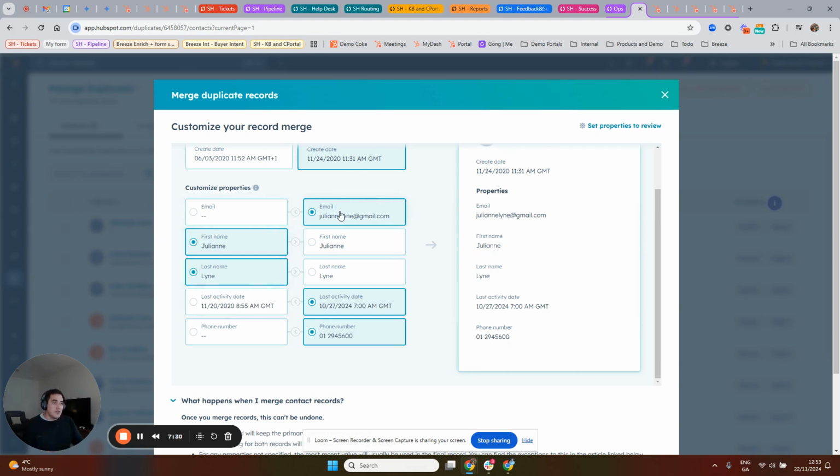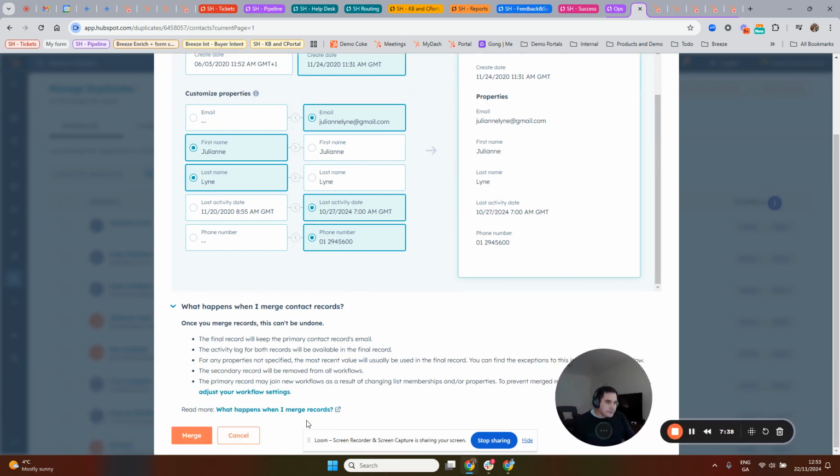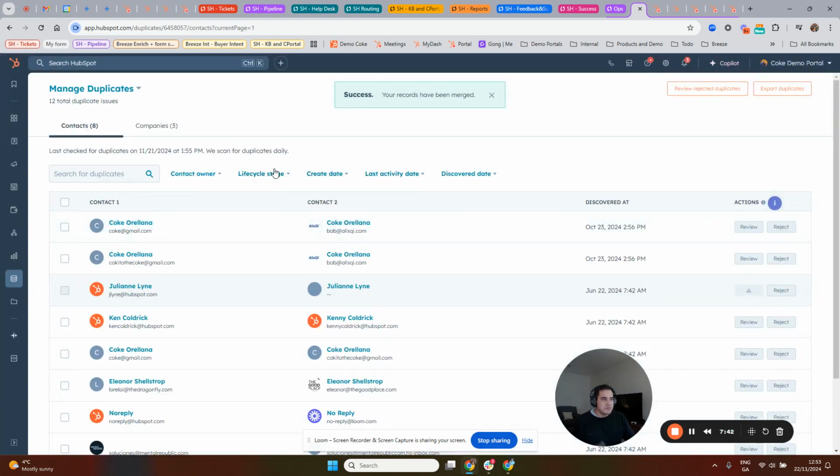So at the end of the day, here you're choosing which one you're going to keep, but all the other ones will merge into it if they are not known. And to complete this process, you can click merge. That's going to merge the contacts. That's done. So that's one by one, but you can also do it in bulk, up to 50 at once.